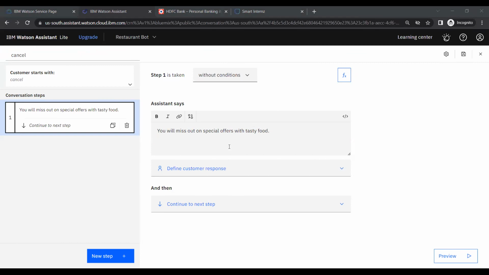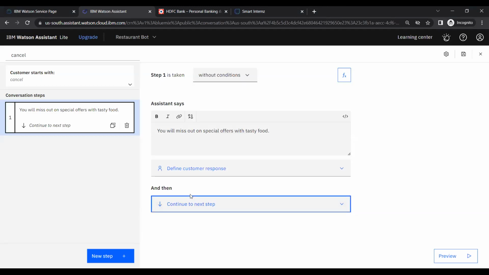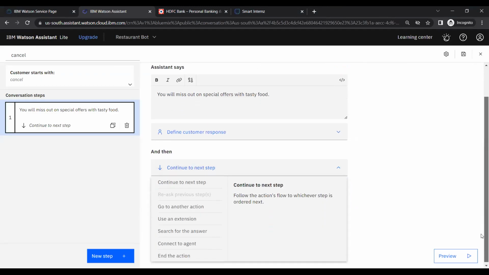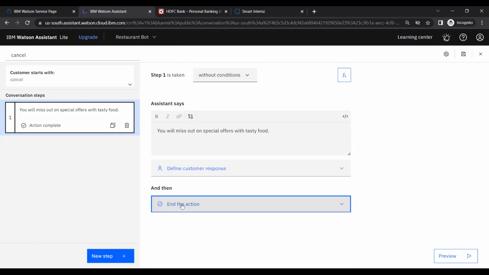So what will be the response they will get? If they press no, they will get, you will miss out on special offers. They will miss out on special offers along with the tasty food. And in this case, what happens now? We will not continue to the next step. Here, our chatbot will end. So what we need to do? In place of continue to the next step, select end the action.